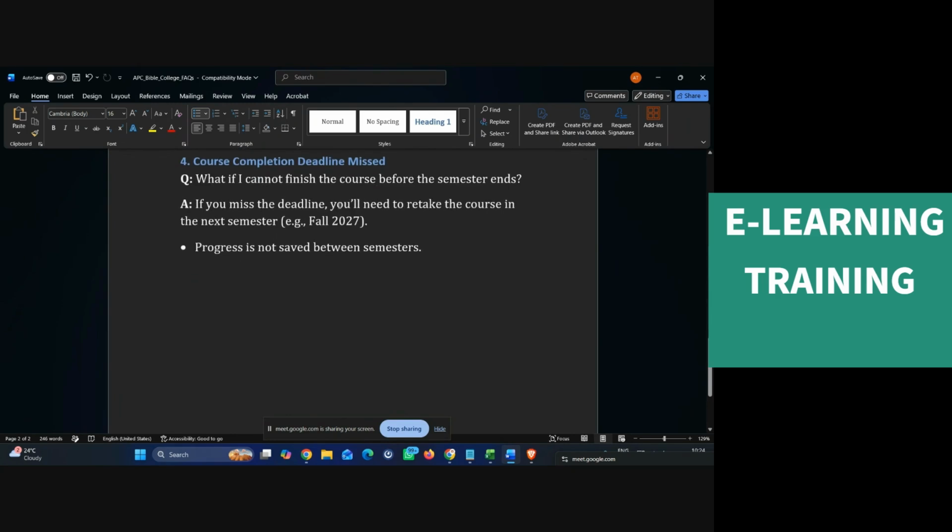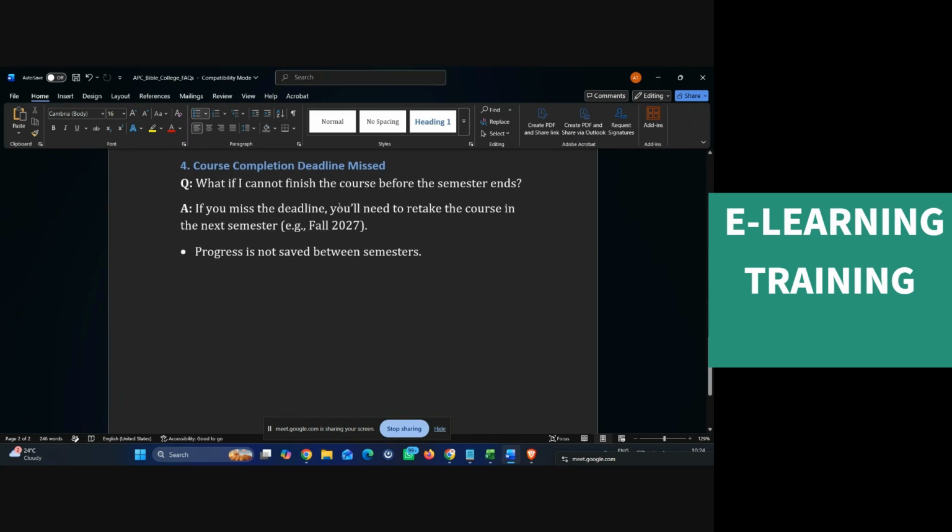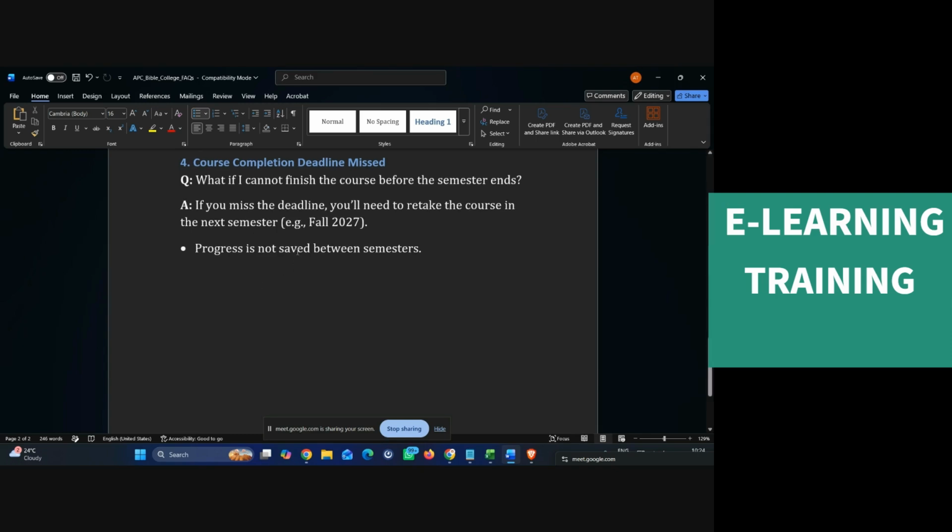Next is missing the course completion deadline. What if I cannot finish the course before the semester ends? There is no other option. If you cannot finish it, you will have to retake the course in the next semester. Right now, it is fall 2026. The next one is fall 2027. There is no other option. If you miss the deadline, you have to retake it.